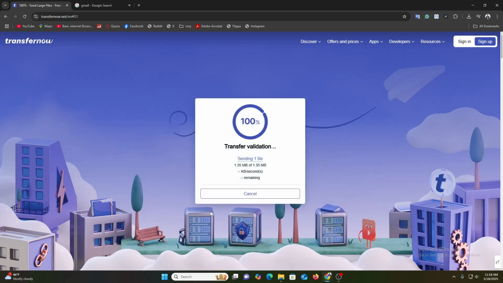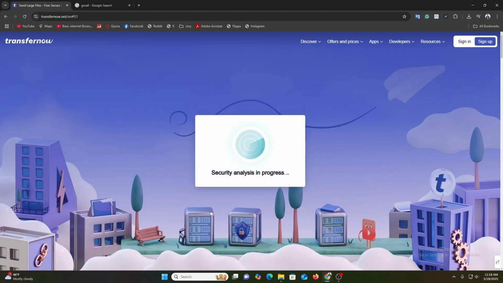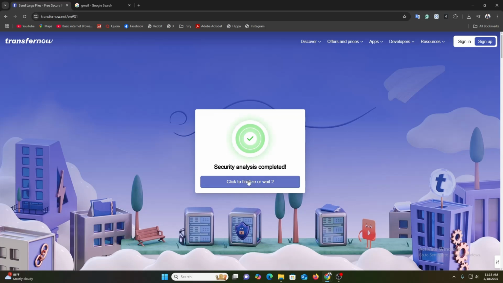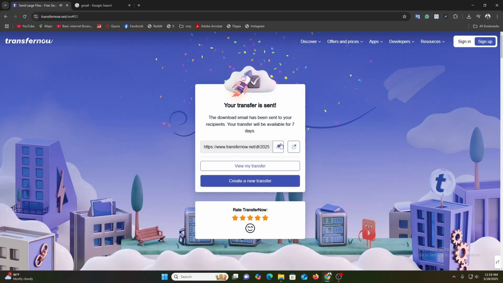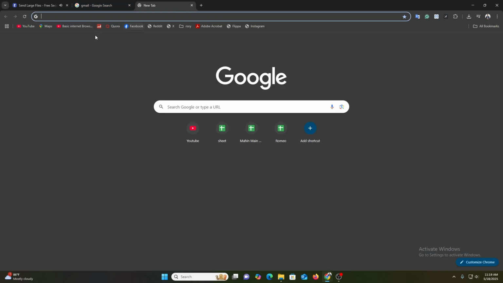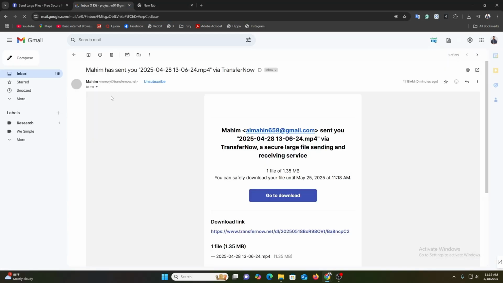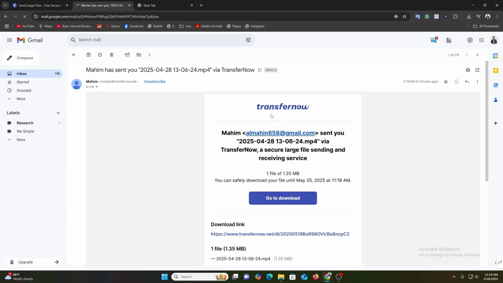Once you click transfer, the security analysis is in progress. So it will take a while to share it, and then you are able to get it. Now if you check your project mail, you are able to see that your file has been saved. Yes, you can see this is TransferNow.